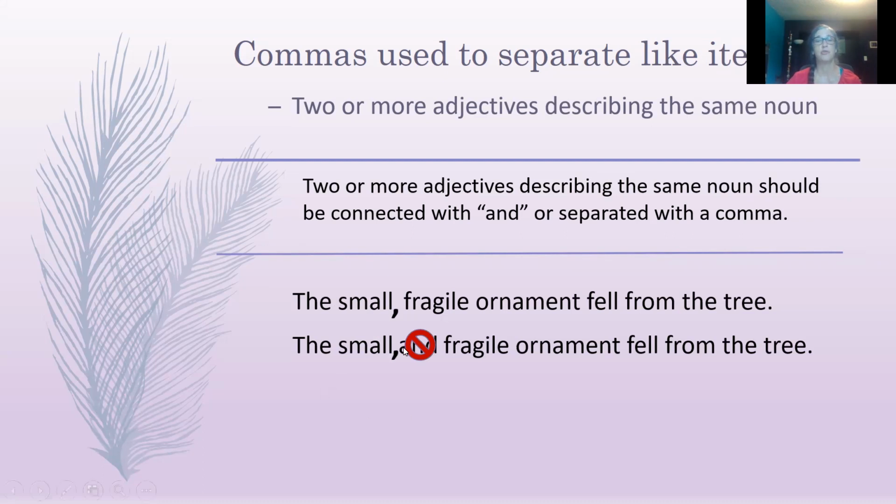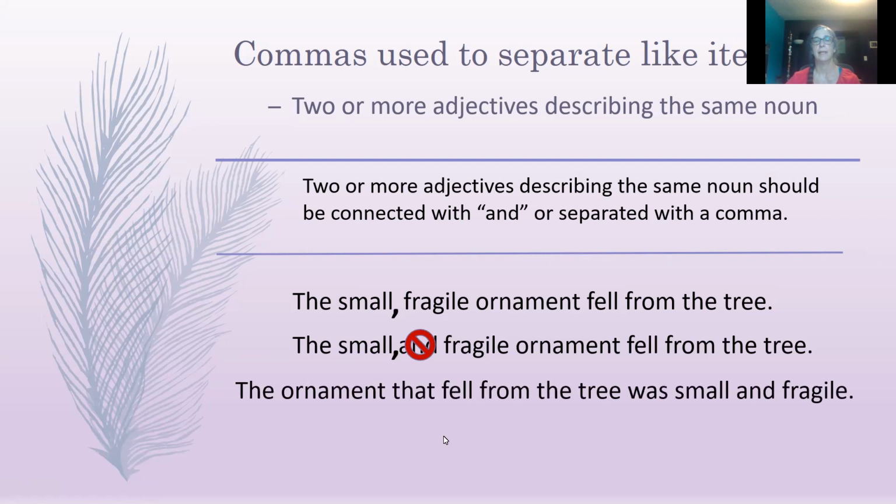Yep. And you do not put a comma with and when you make a decision. You're either going to connect those two adjectives with and, or you're going to separate them with a comma, but you do not use both. Now let's look at this one.